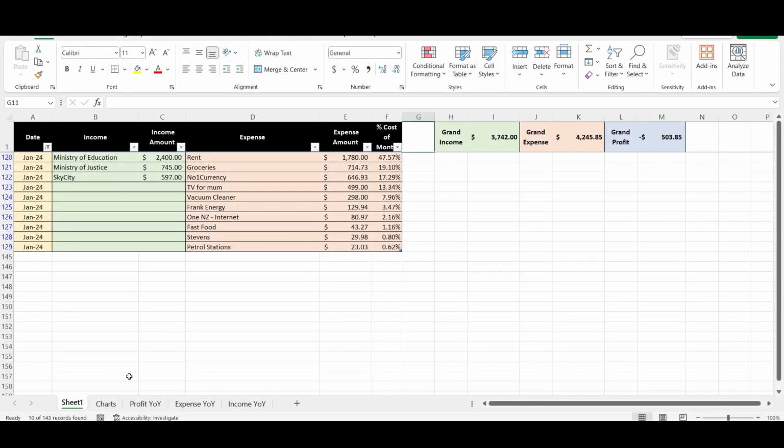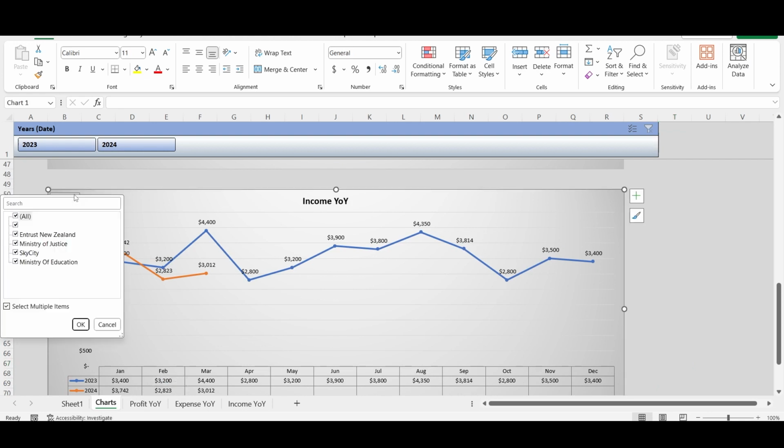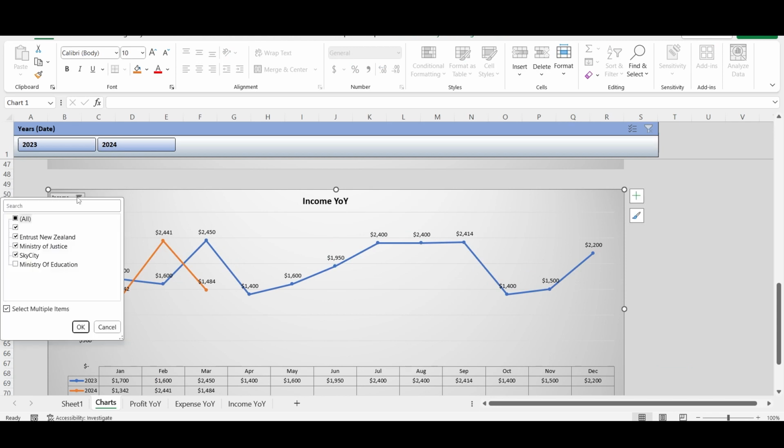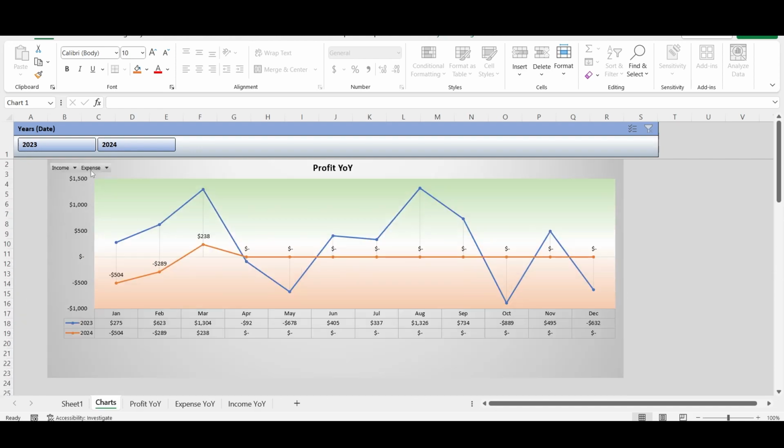And if we come back to the charts page, guess what? We can also apply filters directly onto the charts as well. So if you want to see how well we are doing without a certain income, let's say you want to see it without the income from Ministry of Education, then just unselect that. And the opposite, if you only want to look at the income from Ministry of Education, then unselect all and select Ministry of Education. And you can do the same on the expense chart and the profit chart.